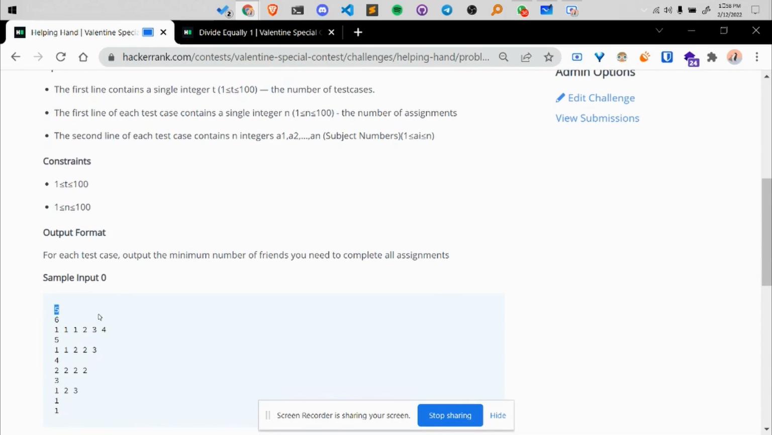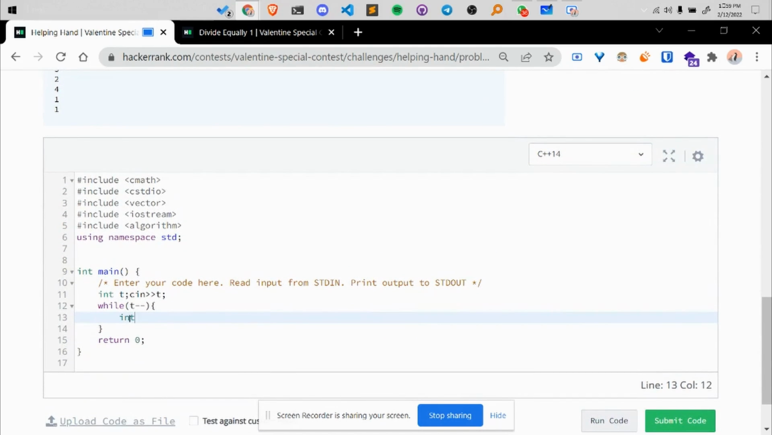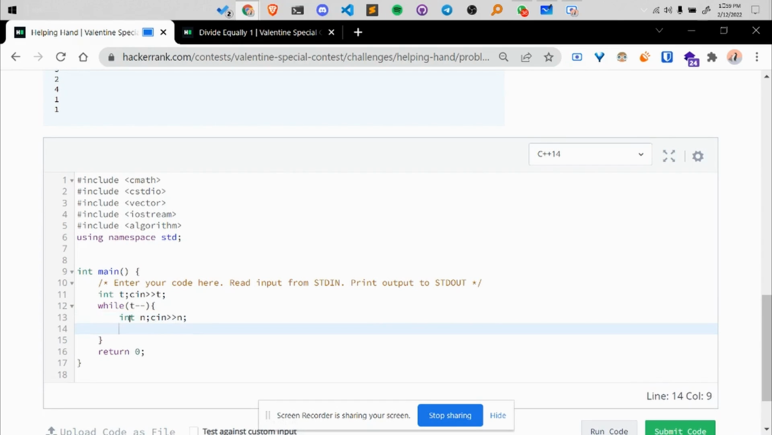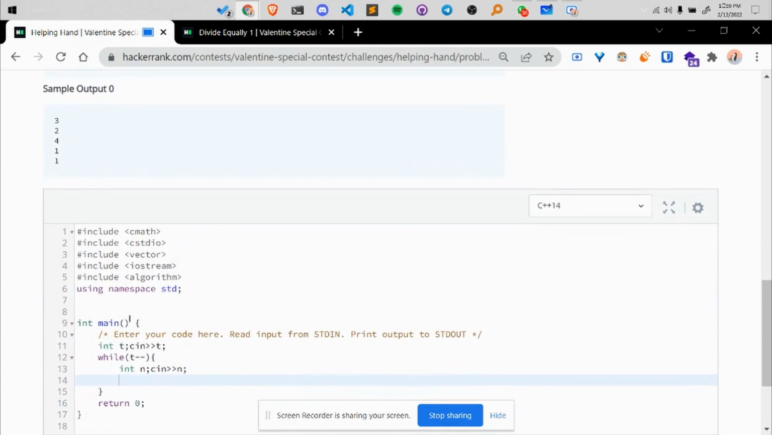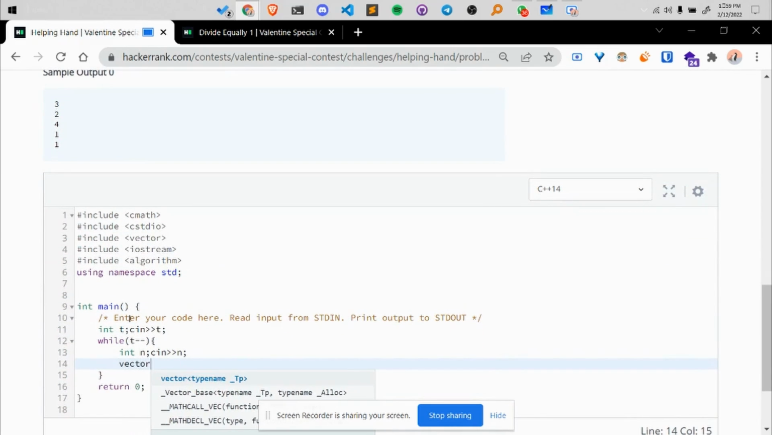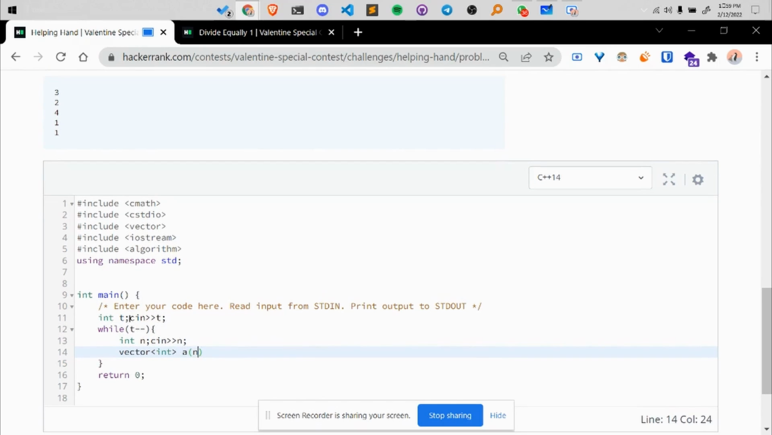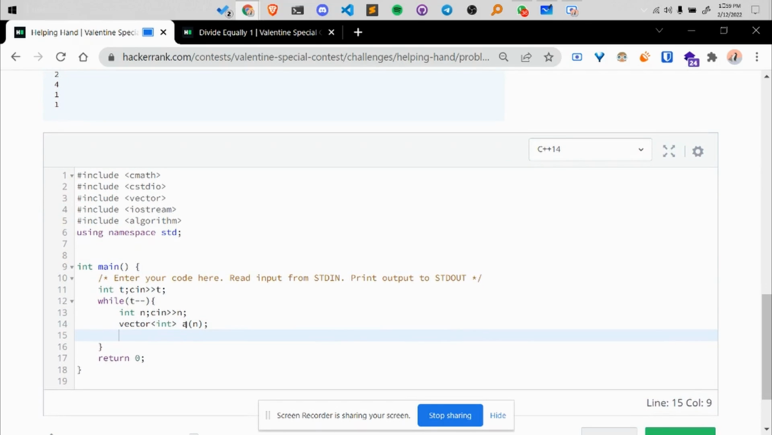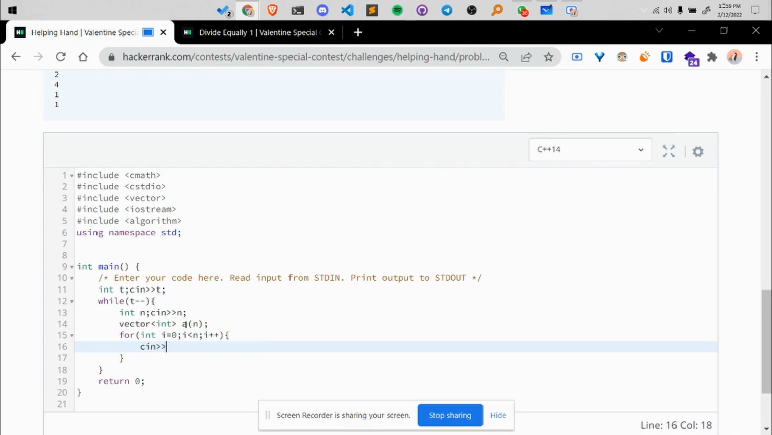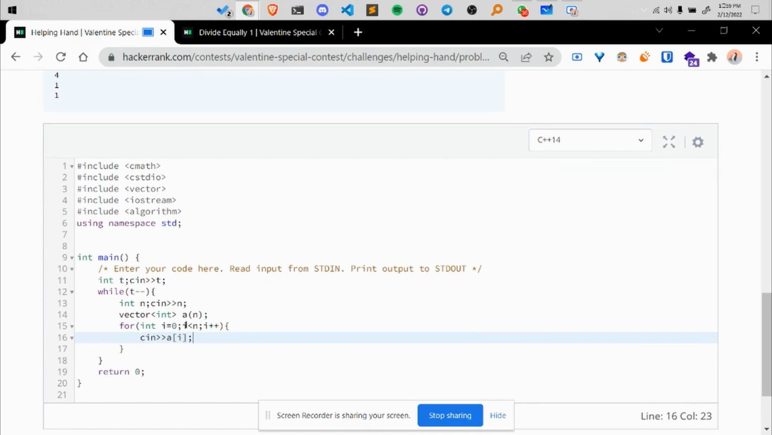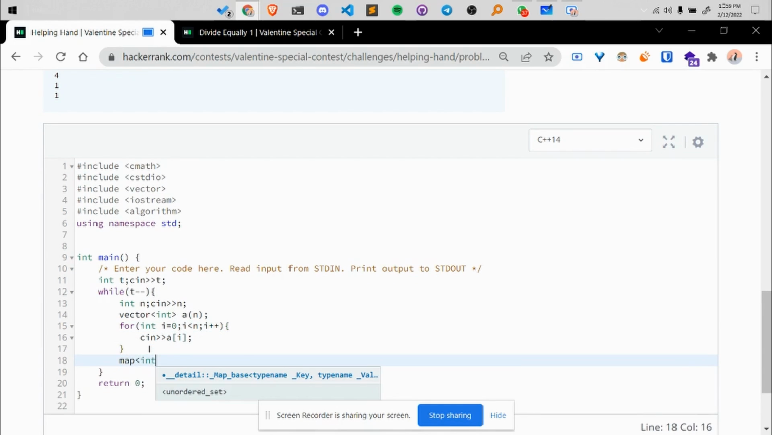Now we take the input here. We have to read the number of assignments, that is int n, cin n, and then we take a vector which stores all the different assignment numbers. A vector is simply an array with resizable size. So a of n, this is a vector of size n. Now for int i equals 0, i less than n, i plus plus, I do cin a of i, that is, I take the input into the vector.